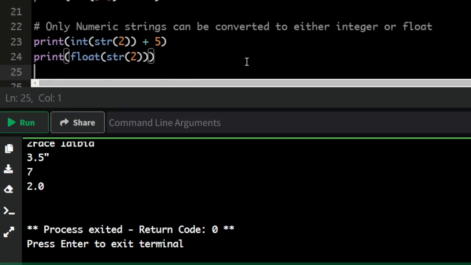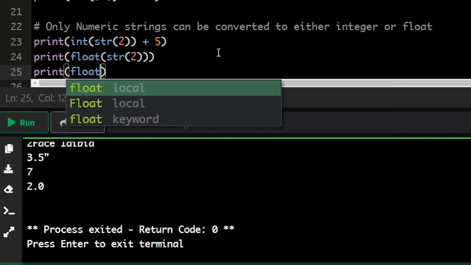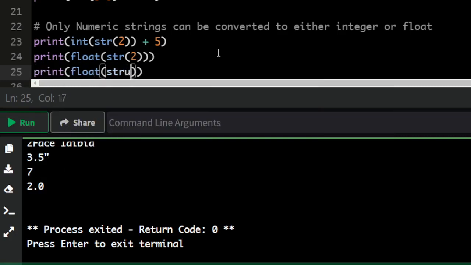Now I want us to perform an experiment. So we have print and float string 2. What do you say? Oh, okay, please, you can unmute your mic.